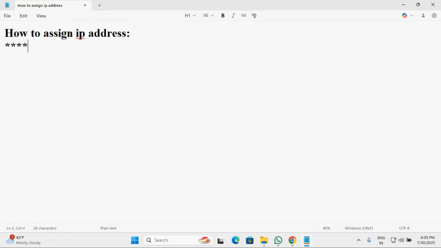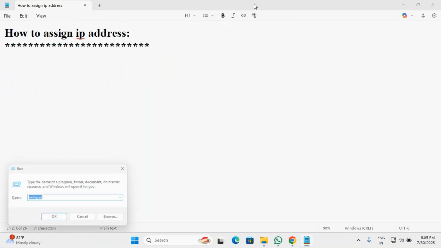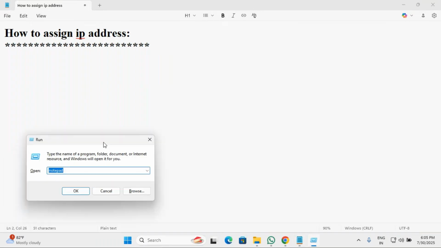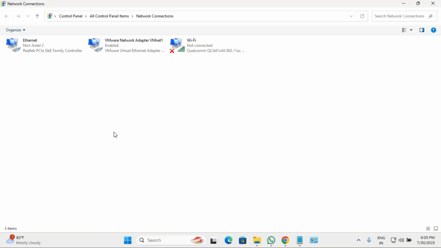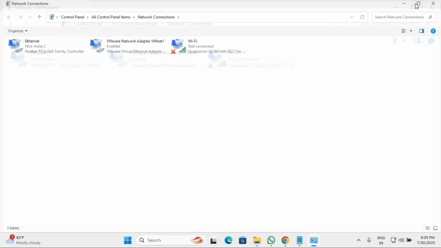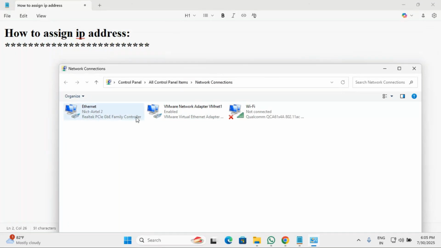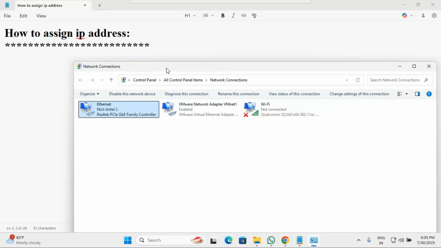Step number one: first, use the keyboard and press Windows key plus R. Then type ncpa.cpl, the network adapter command. Once it is opened, you can see the number of network adapters. Right now I have one virtual network adapter, one Wi-Fi network adapter and one Ethernet adapter. Whatever I'm connected with right now is the Ethernet.